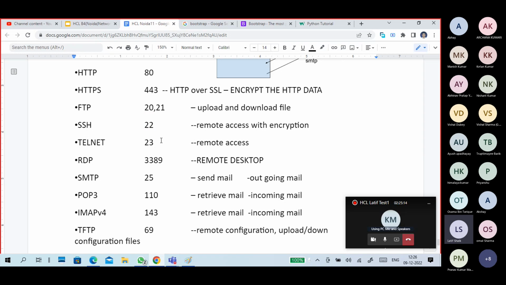Telnet is for remote access purposes only. SSH, Telnet and RDP are for remote access, but SSH and Telnet are command line based interaction. SSH is with encryption, Telnet has no encryption. So it is remote access only, but no encryption. The advantage of having encryption is that no one knows what the data in the packet is. No one will understand the data in this packet.